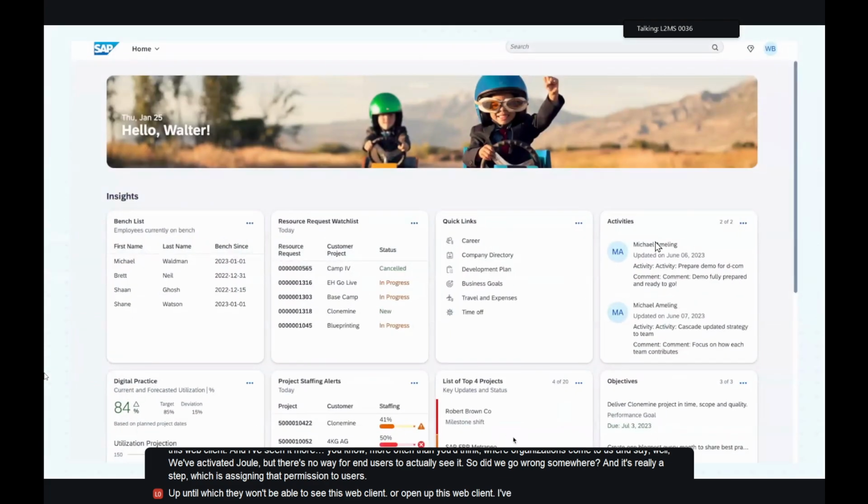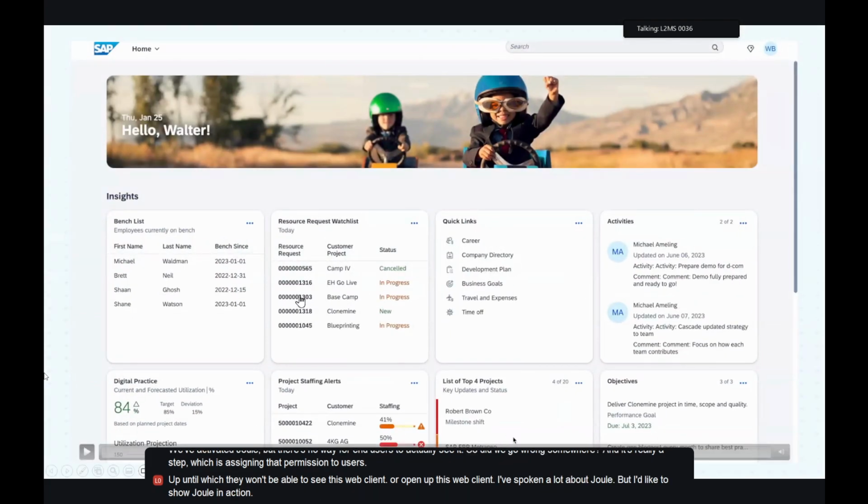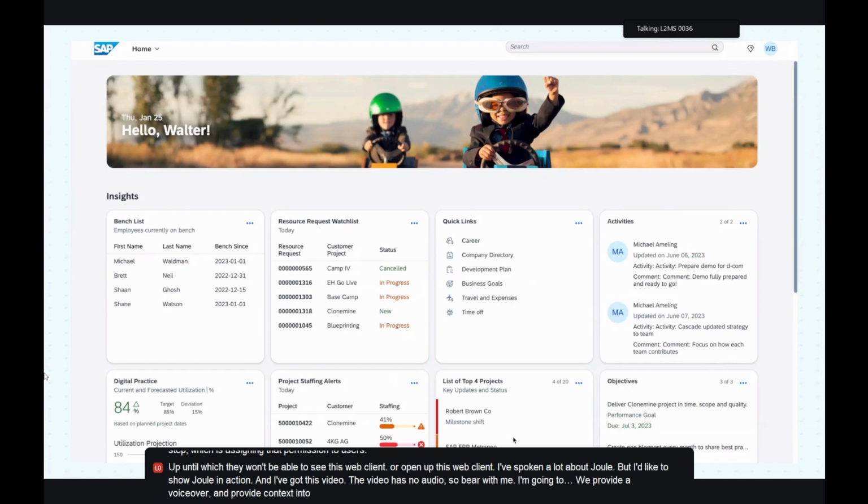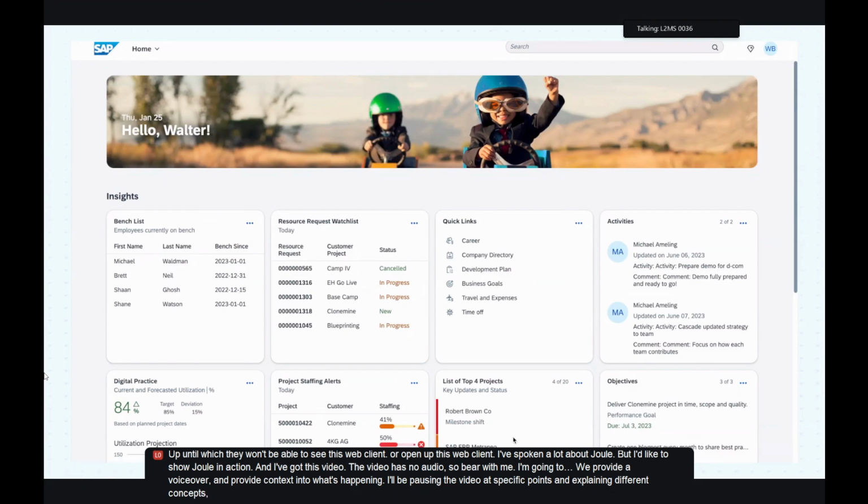I've spoken a lot about Joule, but I'd like to show Joule in action. And I've got this video. The video has no audio, so bear with me. I'm going to provide a voiceover and provide context into what's happening. I'll be pausing the video at specific points and explaining different concepts that we will be talking about today. And I'll be making callbacks to this video.